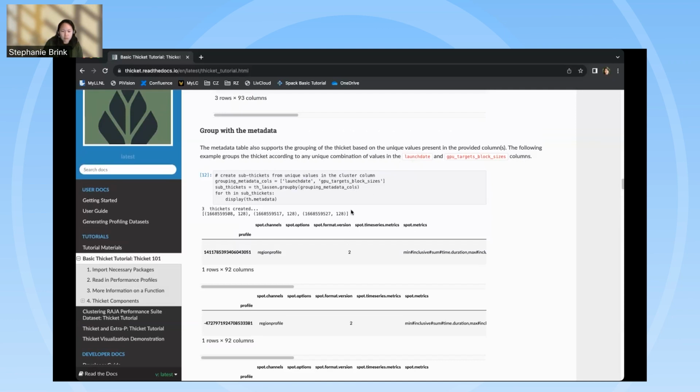Once we call group by, Thicket will say, oh, I've created 3 different objects, and it will show you the unique groups that it found. Because we're grouping on the launch date and the block size, the resulting groups are a unique launch date ending in 508, another ending in 517, and a third ending in 527. This is epoch time. And then we can see that the GPU block size is 128. So we have 3 objects that uniquely fit the cross product of those 2.